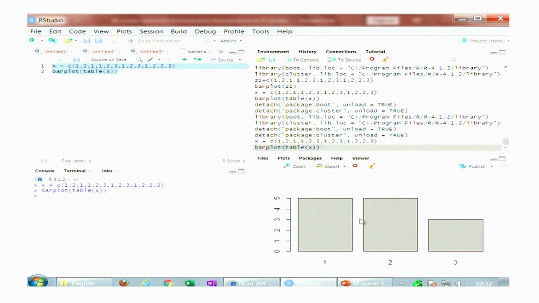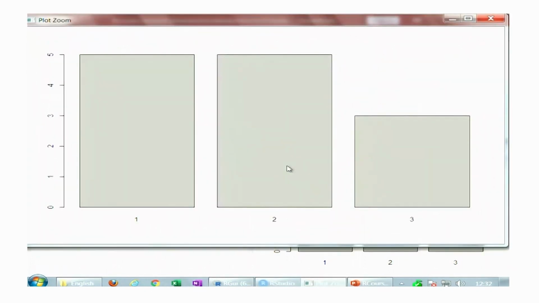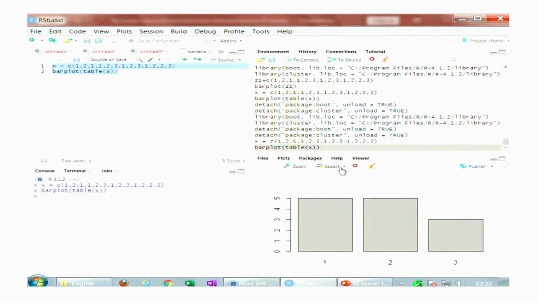Now if you come to the 4th window here you can see this is your bar plot, and if you press on the zoom, this will give you a bigger image which is more clear. And in case you want to save it, you just come to the export, and it will give you different options like save as image, save as PDF, etc.